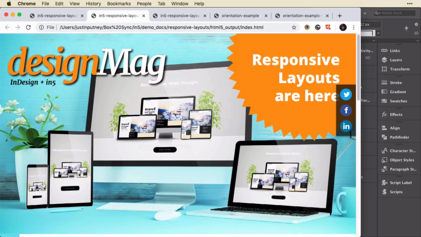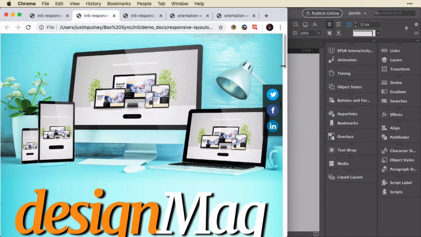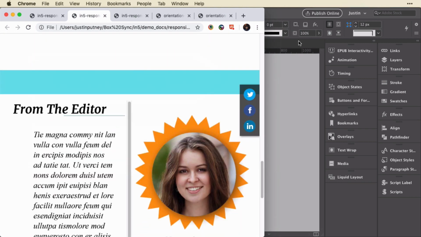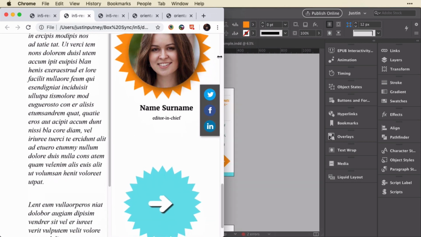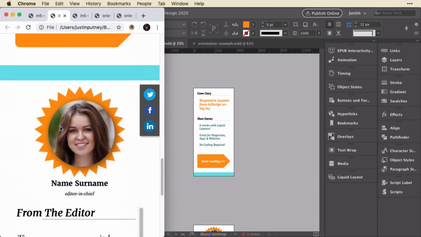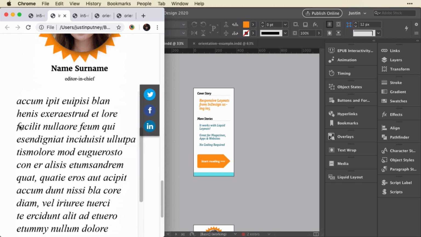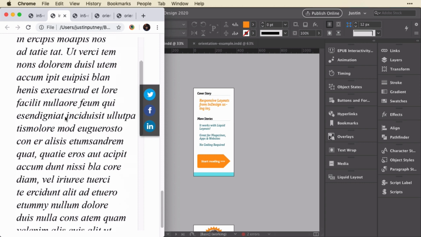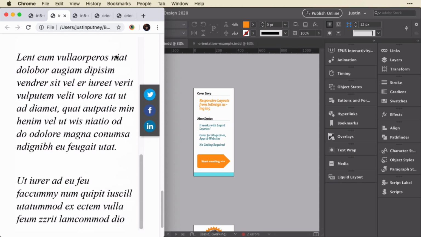So you can see this magazine is always fitting in the window, and then when it switches, then I've got the vertical tablet version, and if I go down even further, then I get the teeny tiny phone version, and that's as far as Chrome will let me scale down. And you can see I've done things in these different layouts, like to keep all this text available, I put it in a scrolling frame so you can see everything.